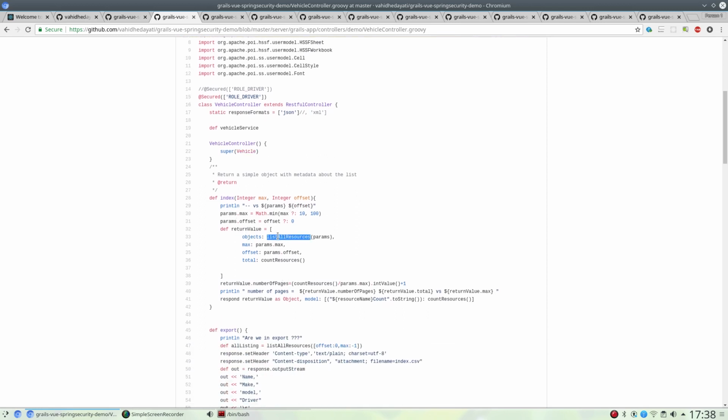Index does the default list of resources, but wraps it around a return value. Return value number of pages does some other stuff to give you the number of pages. And it always receives the offset from what we saw on the page just a minute ago. So that's how Garage is working, and it's very simple, as in it just has an offset. There's no other complications to the listing.